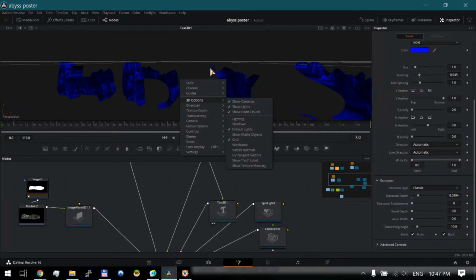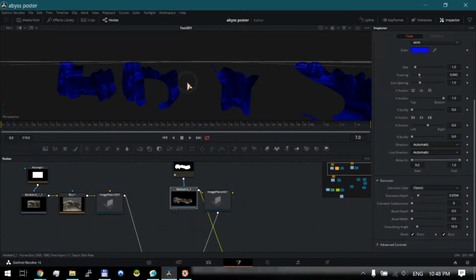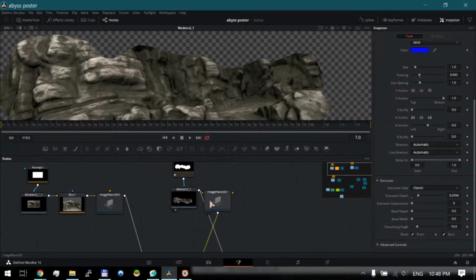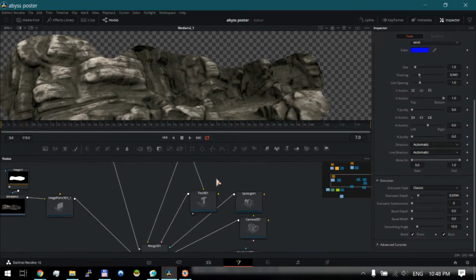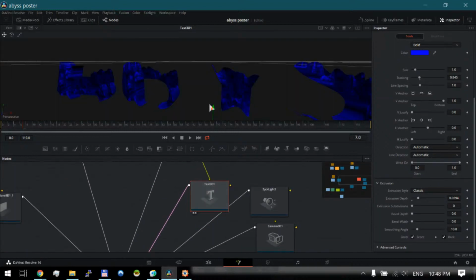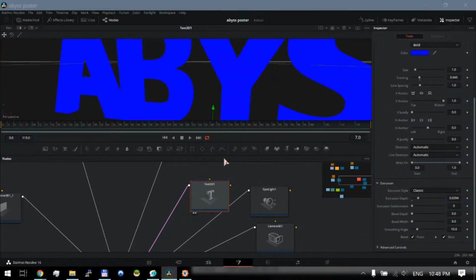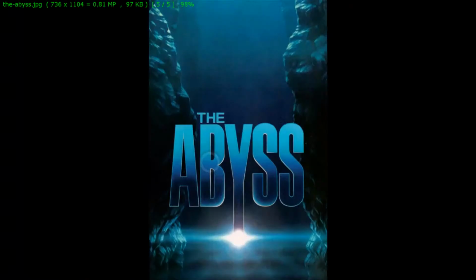I applied this rock texture. I just drag and connect it with the Text 3D. But of course, we want to do it like this one, right? So it's like white to dark.